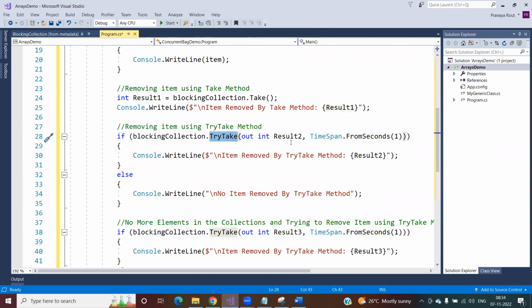Second one is the try take method. So try take method means what? Now it is trying to remove the item from the collection, and within this second, if it is able to remove the item, then that is fine. For example, if the collection is empty, then it will wait for 1 second so that if another thread adds an element within 1 second, it will remove the element, that element will be stored inside this variable, and it is going to return true. If within 1 second there is no element added, then it is going to return false. And if there is any element, then that element is simply removed.